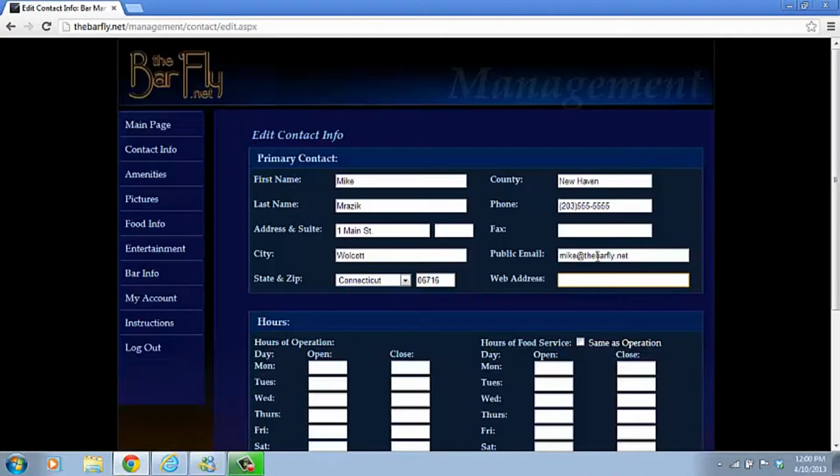Make sure that that is not your personal phone number. Your email can be personal, because sometimes people use personal email as well. But if you put your personal phone number up there, every time someone calls about the bar, they're going to get your cell phone. So do not do that. Use the bar or restaurant phone number, please.